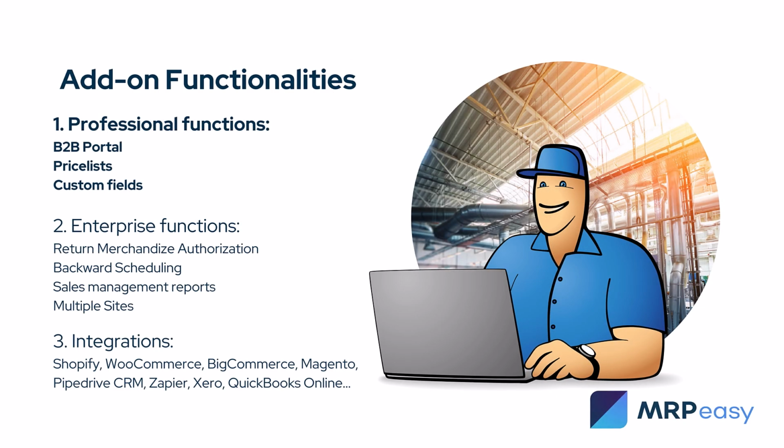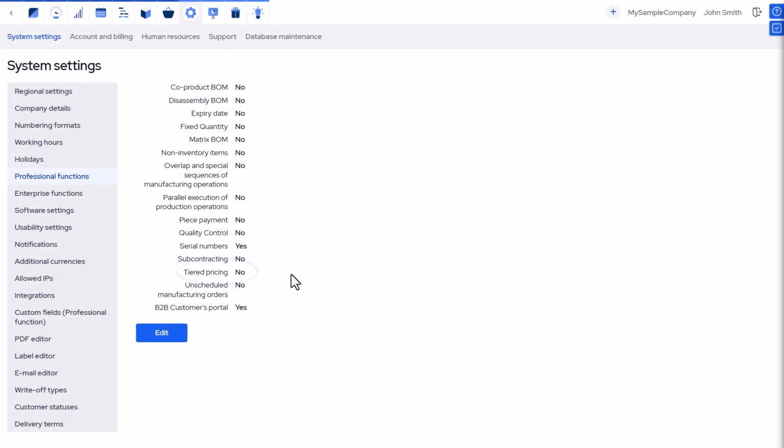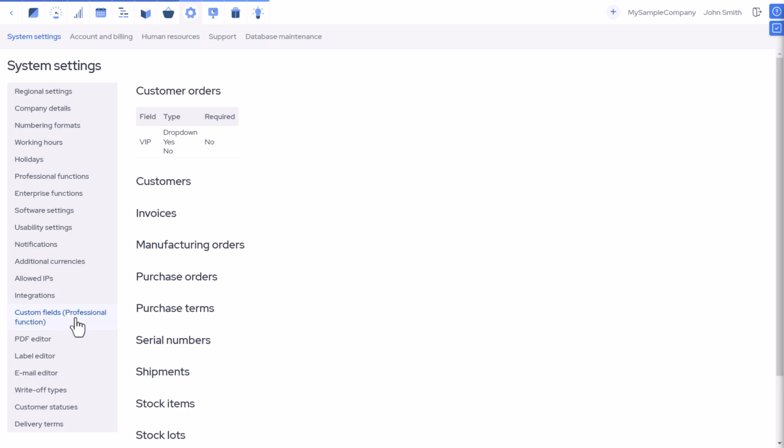Several additional functionalities can be added to the base CRM functionality. For example, the Professional Edition of MRPeasy includes the Customer Portal functionality, which allows you to create a sales portal for your repeat customers. The Price List functionality allows you to enter additional price lists and use tiered selling prices. The Custom Fields functionality allows you to add additional data fields to your database, for example, to items, customer orders, or invoices.